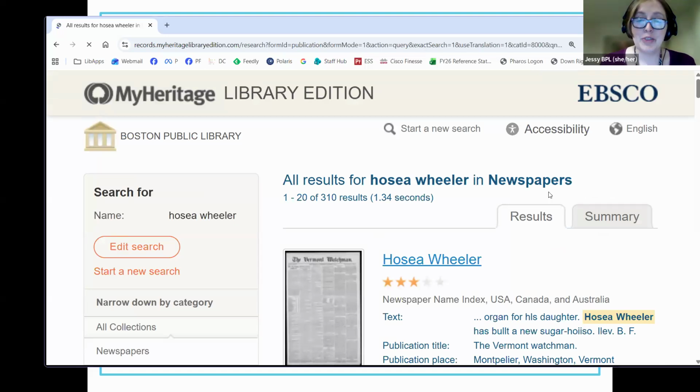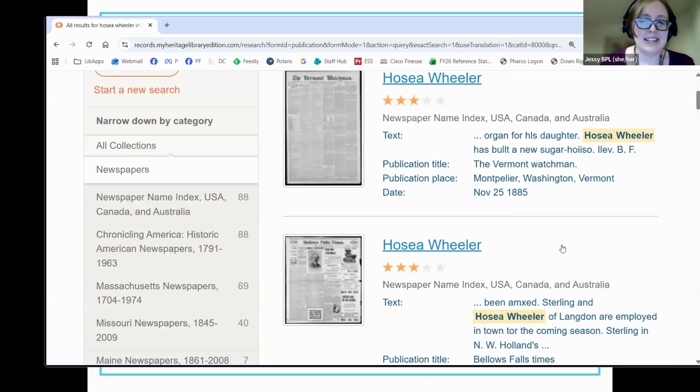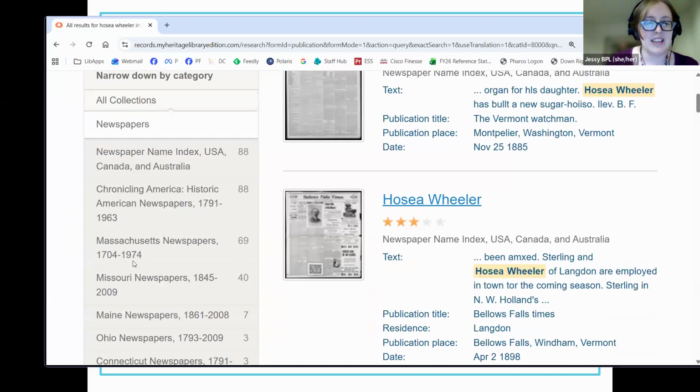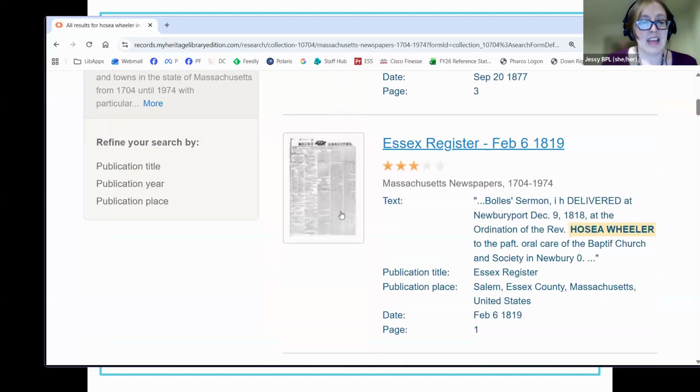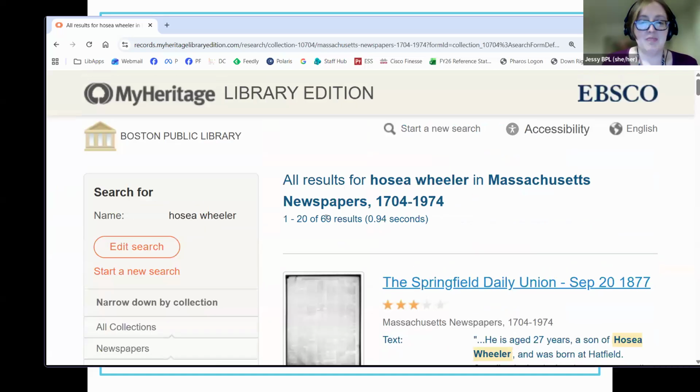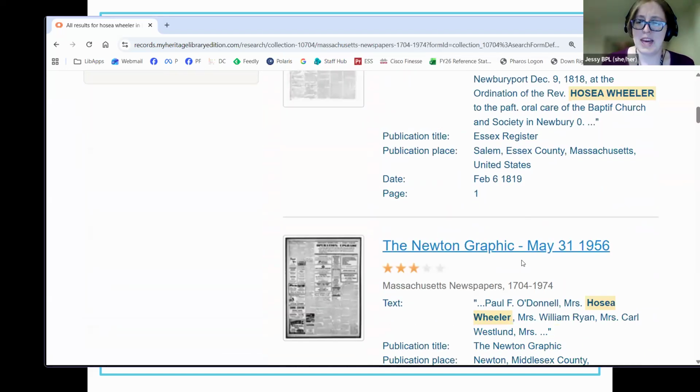Okay, and now there's 310. So let's say I wanted to narrow this down, but I didn't feel like trying to figure out how they were going to type it in there. So if I just want Massachusetts, which is the collection that was scanned from us, we'll click on Massachusetts. And then down here, now we're only down to 69 results. So we can just look through this because that's a more manageable number.